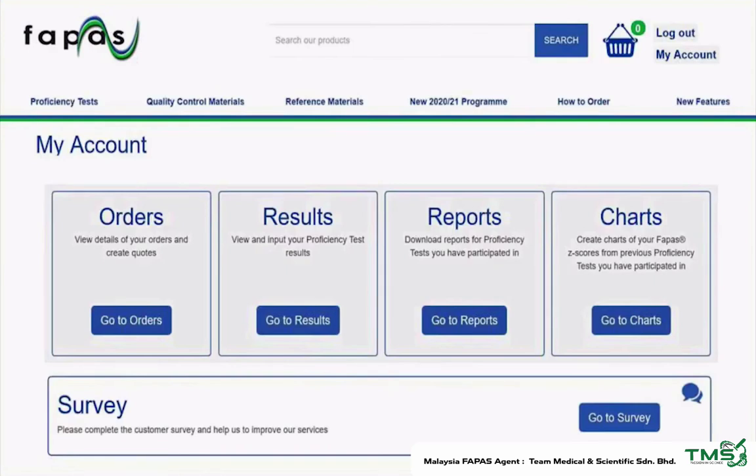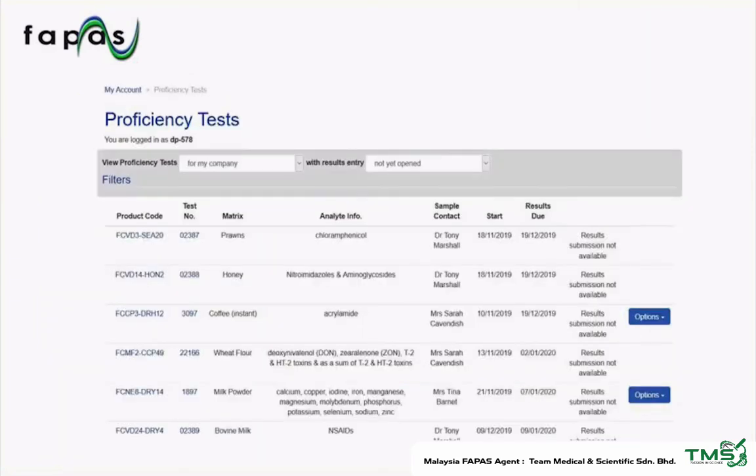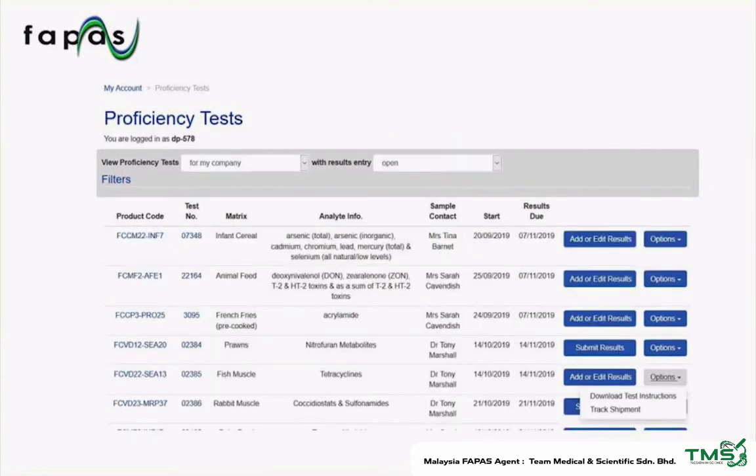Back in the My Account area, let's take a look at the results section. You can use the drop-down list to filter for any tests that you will be taking part in. Here we have a list of future tests for this company. Or you can select the open tests that are in progress for your company, i.e. those tests that have already started and are awaiting results submission.